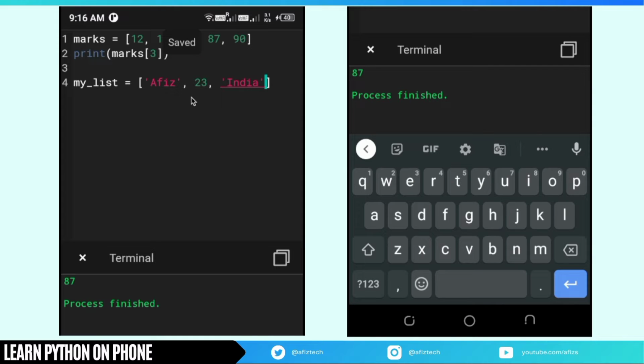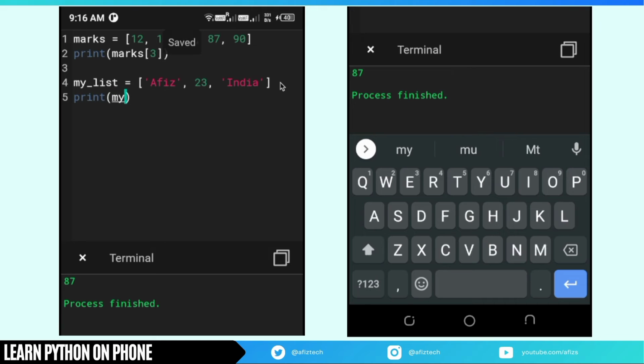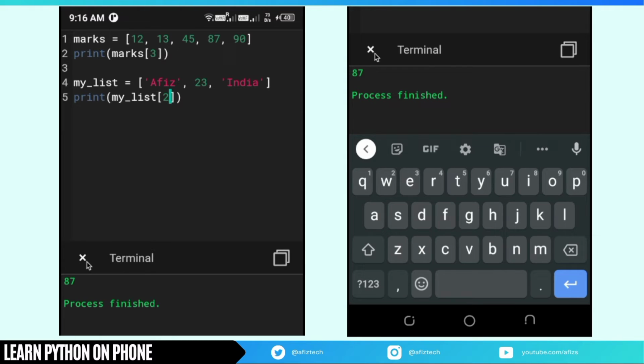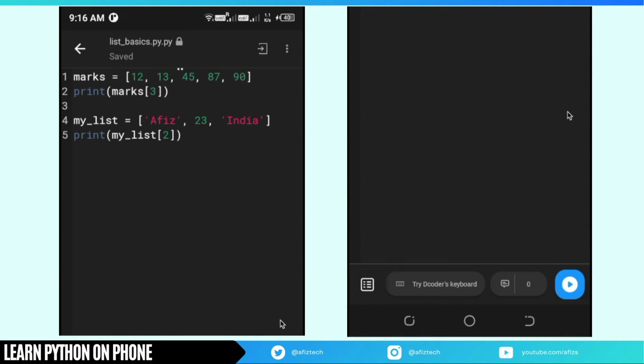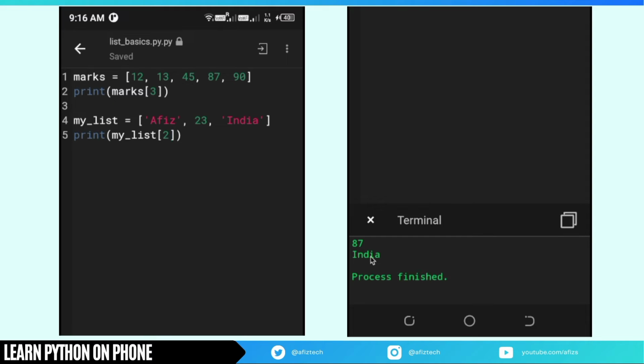Even in this case, if you want to access any data element, we can use the index, meaning the position of that particular data element. For example, I want to access this my country. What is the index here? 0, 1, 2. So that's how you do it. Let me show that here as well. My list of it has to be square brackets, my list of 2. Let's rerun this program and see here. So you got India as output.